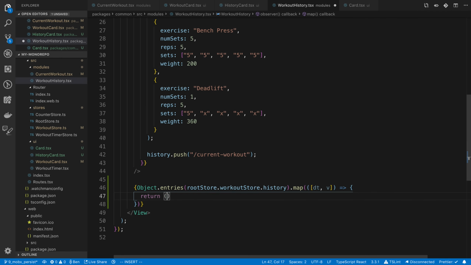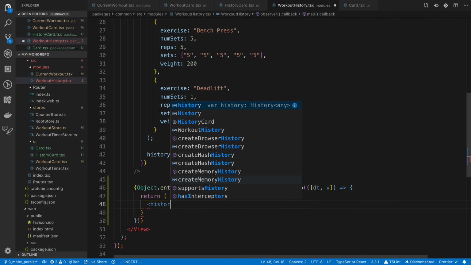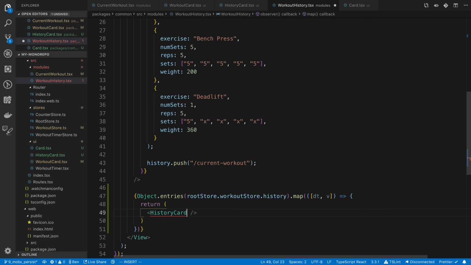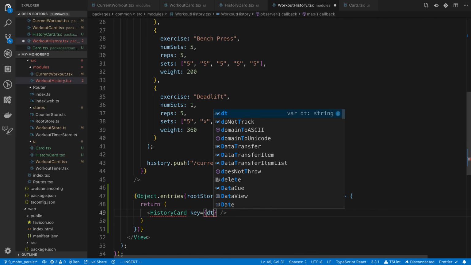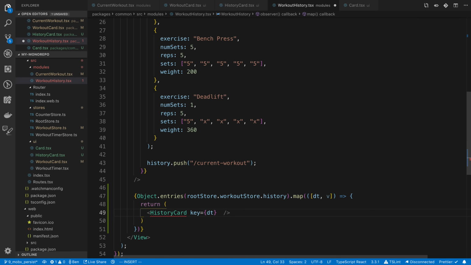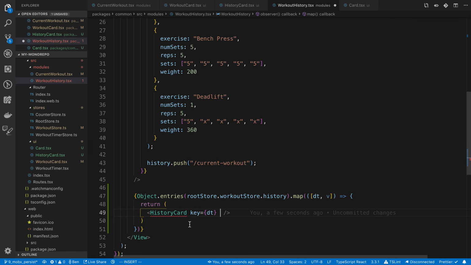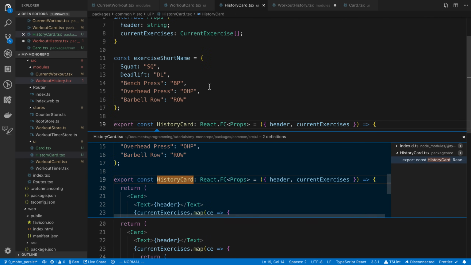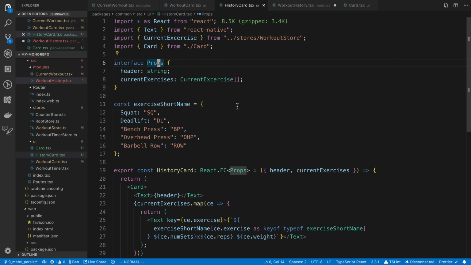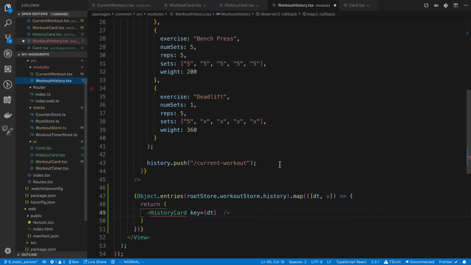So here I'm going to say return, and then here I can say with the workout history, as we're looping through, we're going to just render a history card for each one. The key is going to be the day, so we can pass in DT there. And then here we can pass in, I guess, what else we need to pass in? We pass the props of, oh, we just didn't import it maybe? No, we have the props passed in. It wasn't giving me auto completion, so I just wanted to double check and make sure I didn't mess something up. That's usually like a cue that I did mess something up.